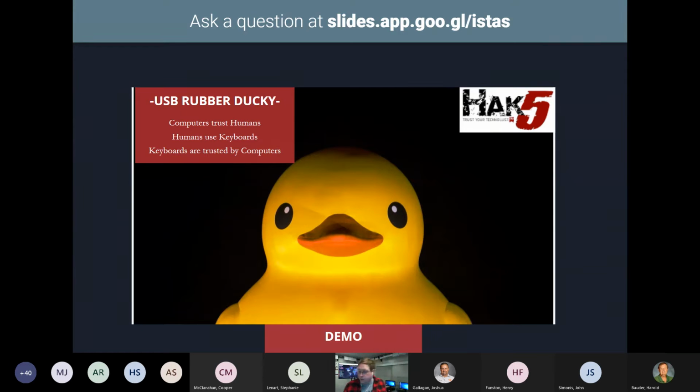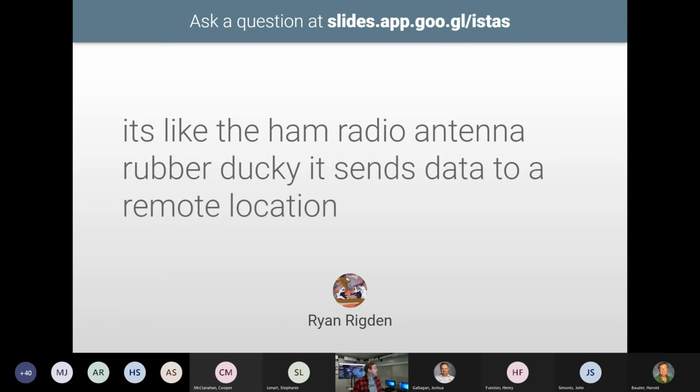I can run malicious code on it. My students actually learn on these. One of my students wrote a script that makes the computer go into an infinite boot loop, so every time you log in, it just keeps rebooting the computer. So you definitely want to be careful with that. Never ever plug in a flash drive. Somebody, Ryan, posted, it's like the ham radio antenna Rubber Ducky. It sends data. Yeah, it can.